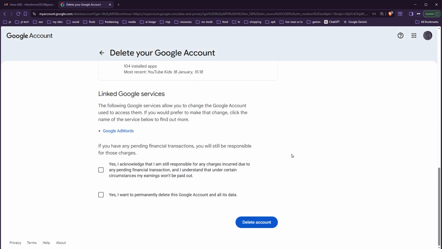So once you are sure to do it, select these two checkboxes and press the Delete Account button. It will delete your Google account and all associated apps under that account, including Gmail, YouTube channels, and everything will be gone. So make sure you're 100% sure about what you're doing.